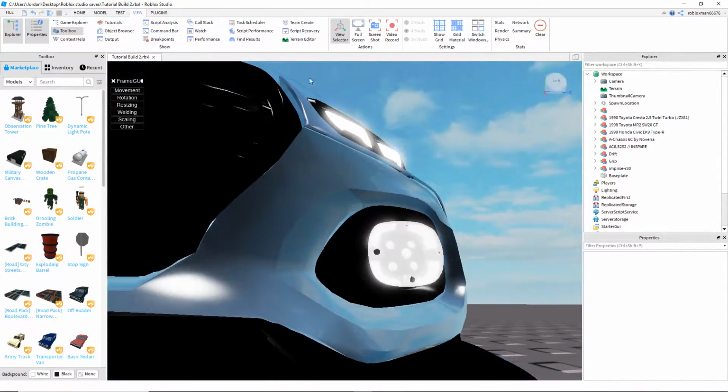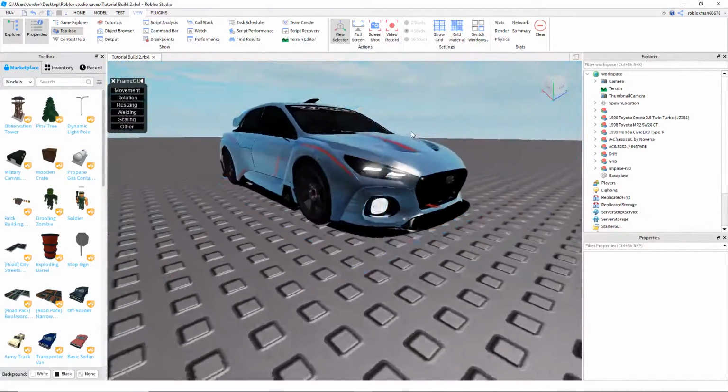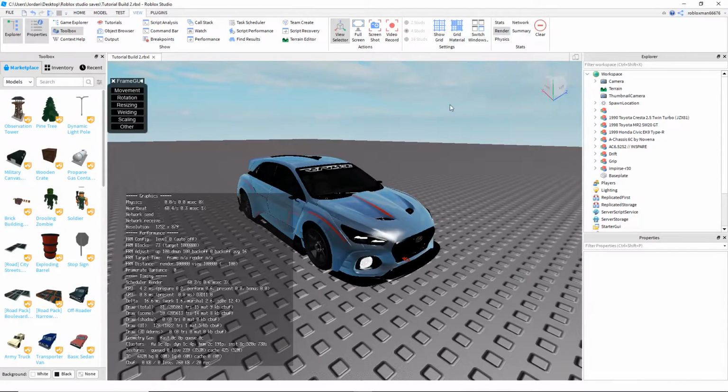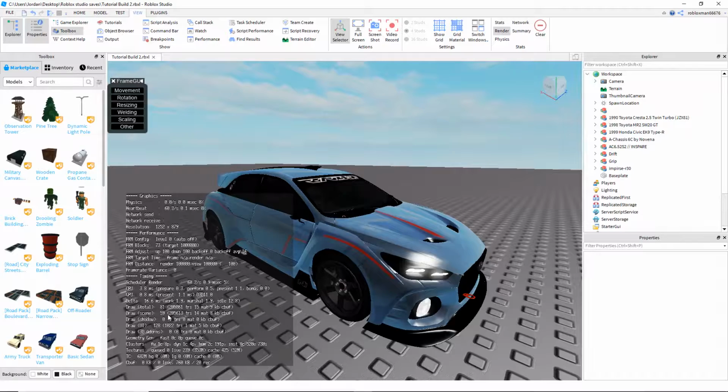So as you can see, there's a lot of panel gaps with the meshes. And the most obvious way to tell if a car is OBJ is the extremely high tri count. Like, look at this, 205,000 tris.